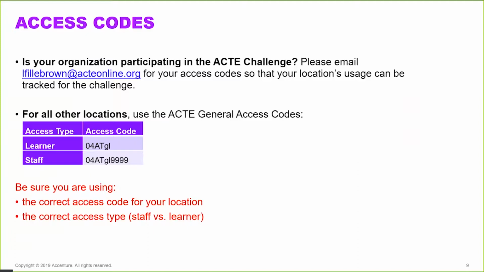For all other locations, you can go ahead and use the ACTE General Access Codes. And you can see there's one here for learners, 04ATGL, and then for staff, it's the same, but just with the 9999. And it's really important that you use the proper access code, whether it be for learners or for staff. The reason for that is that the learners will count toward your metrics as they're logging on and using the Academy. And then the staff, they have access to additional resources.